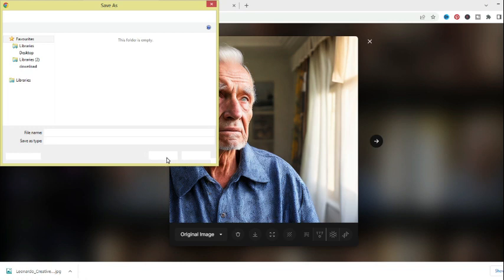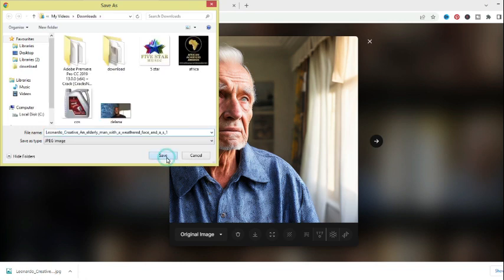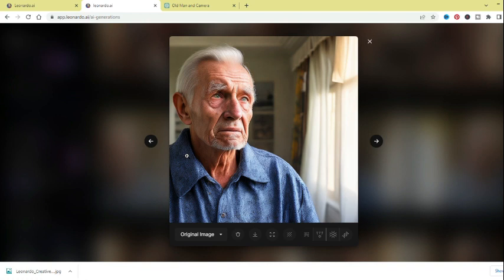So this is how to generate AI prompt images using this powerful AI tool, Leonardo.